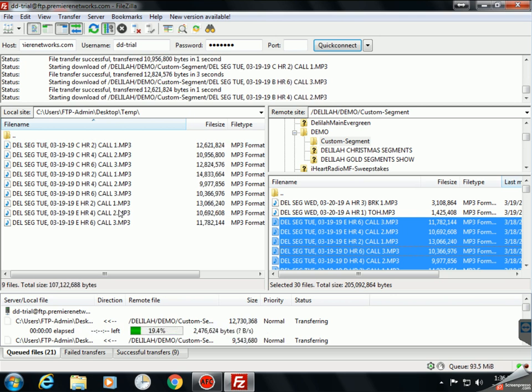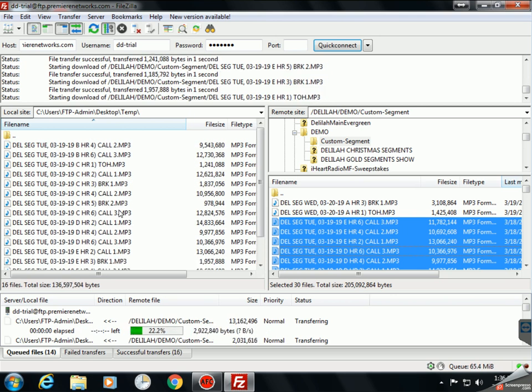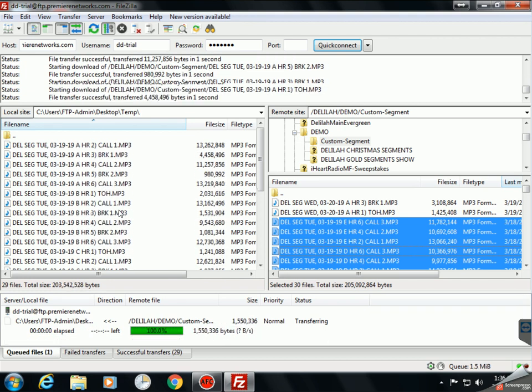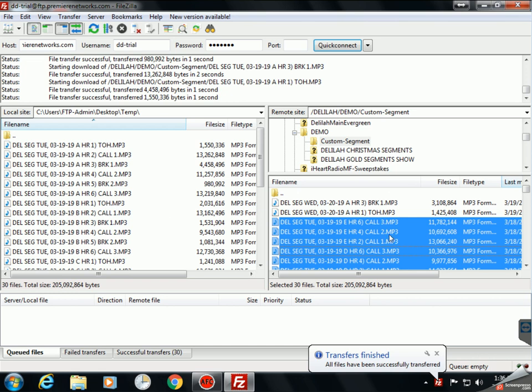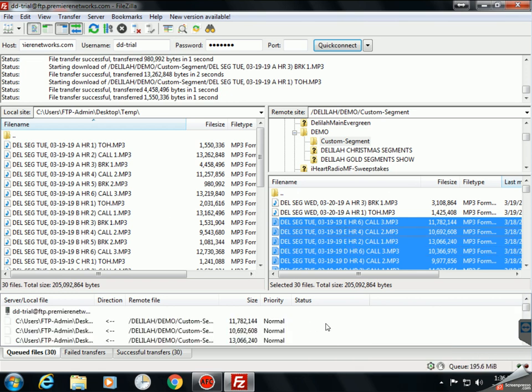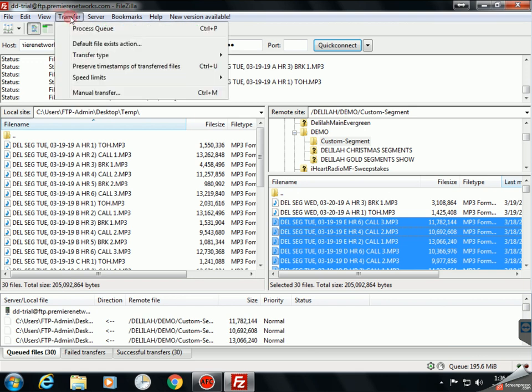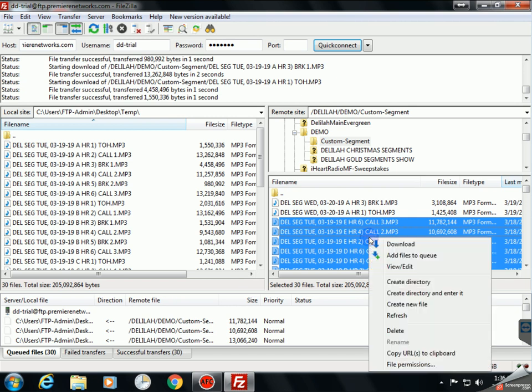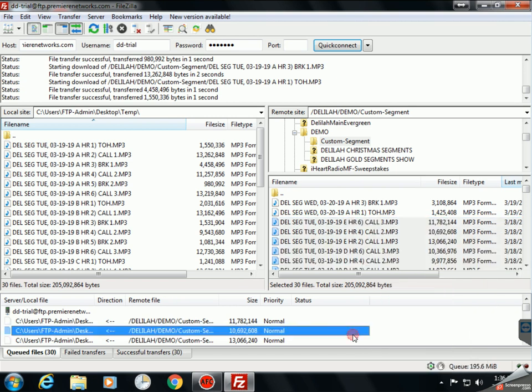You have two other options. One other option to download from our server to a local folder you want, since they're highlighted, hold down the Control key, grab everything in, and drag them down to the queue. You see how this queue has 30 files. To process the queue, you can use the transfer menu and either click on process queue or hold down Control and the letter P, and it will immediately start processing files in the queue. If you didn't want to click and drag, you can right click, add files to queue. It's the same thing.